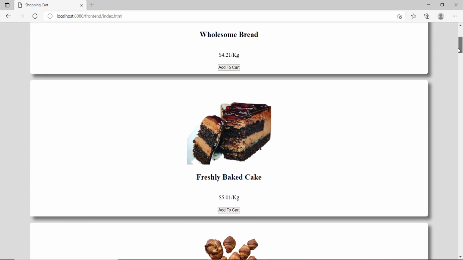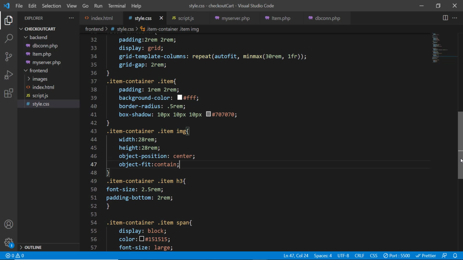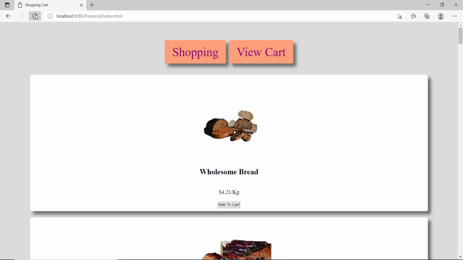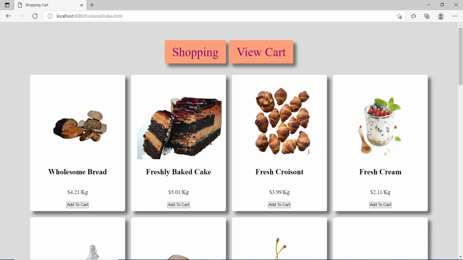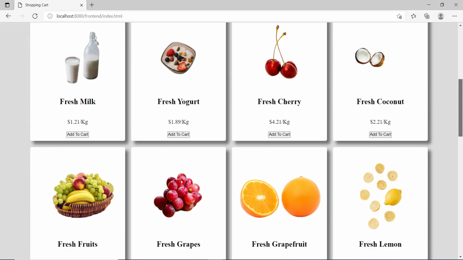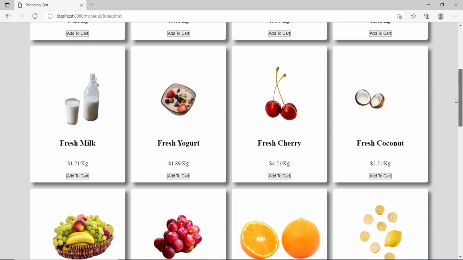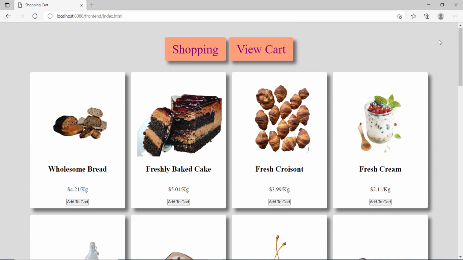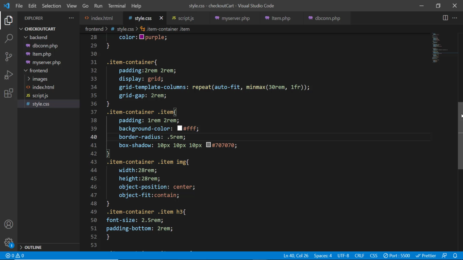There is something obviously wrong. There is a hyphen between auto and fit. Okay, much better. So now we are able to grab contents from the database and display it as a card on our landing page. Now the only thing left is we have to define styling for the add to cart button.